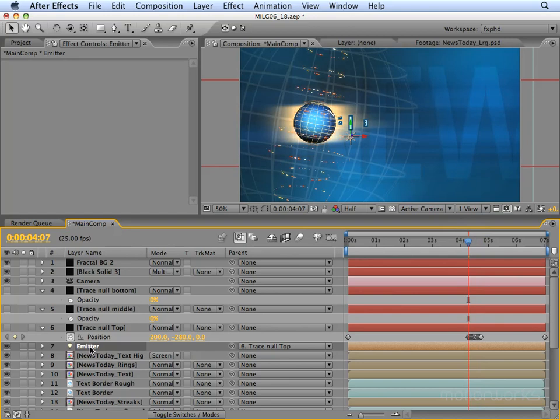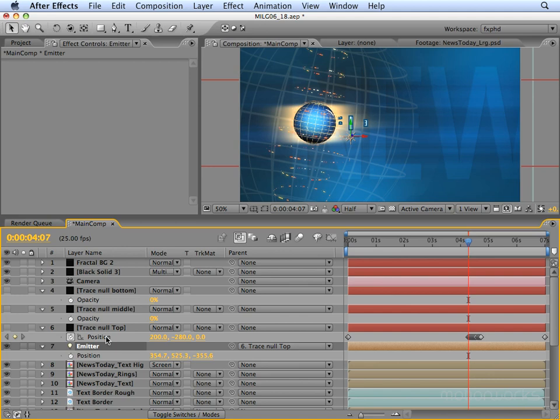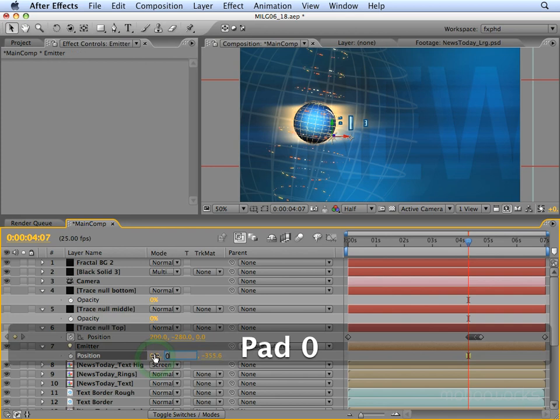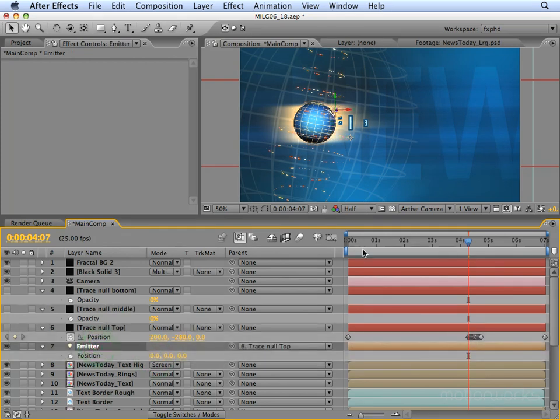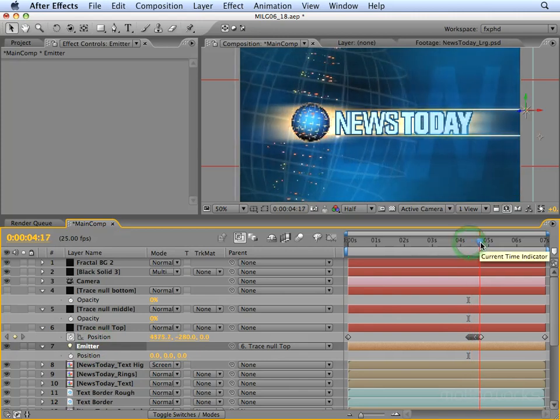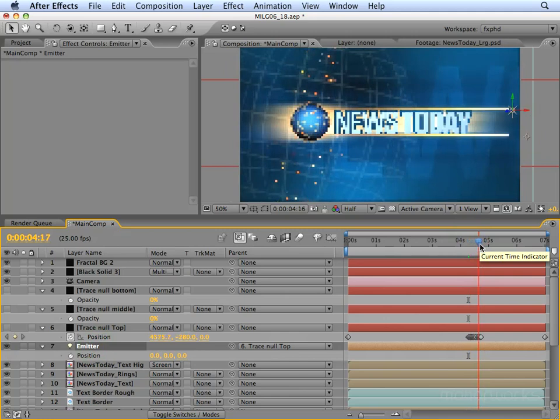If we press P on the emitter, we can have a look at our position settings, and to make sure it is in exactly the same position as our null, we can zero these out. Once we've parented it, it will now use the coordinate system from this object. So if we zero these 3 position values, we know that this emitter light is now in the same position as our null, and there you go, it was the top one that it was linked to, so we can see that it's in the correct position now.